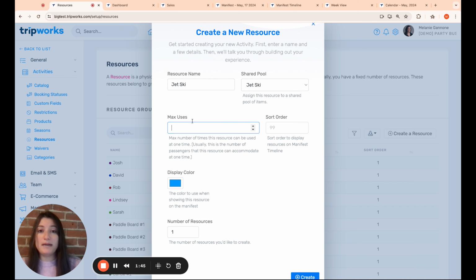The max use is the amount of people that can utilize this resource. So if it was a bus with 30 seats, your max usage would be 30. If this is a kayak with 1 seat, your max use would be 1. For this jet ski example, let's just say that it has 1 available seat. So we're going to set our max use to 1.